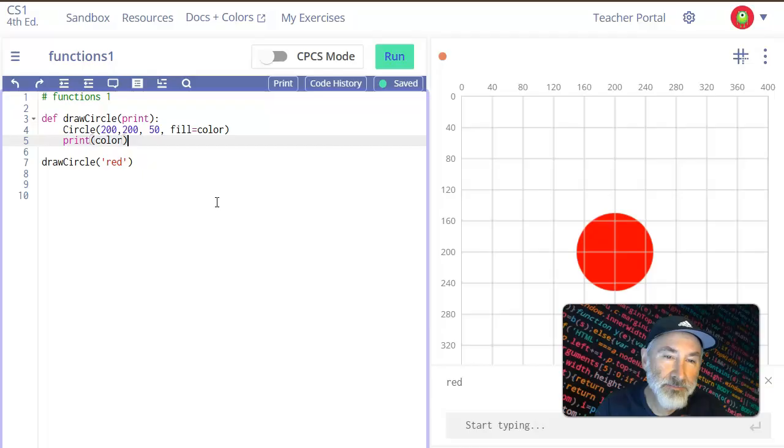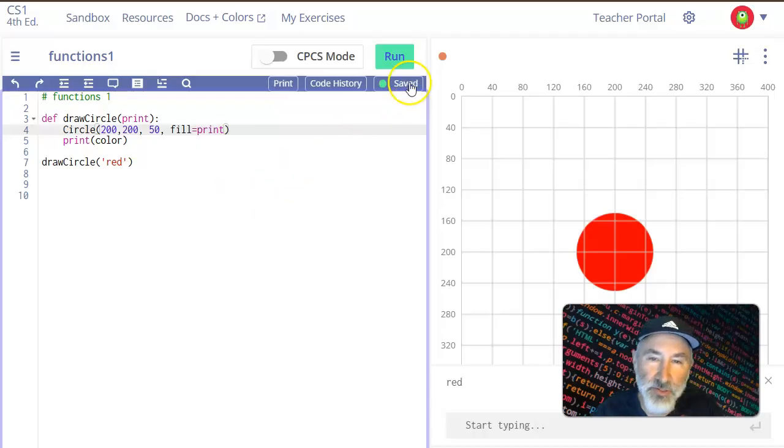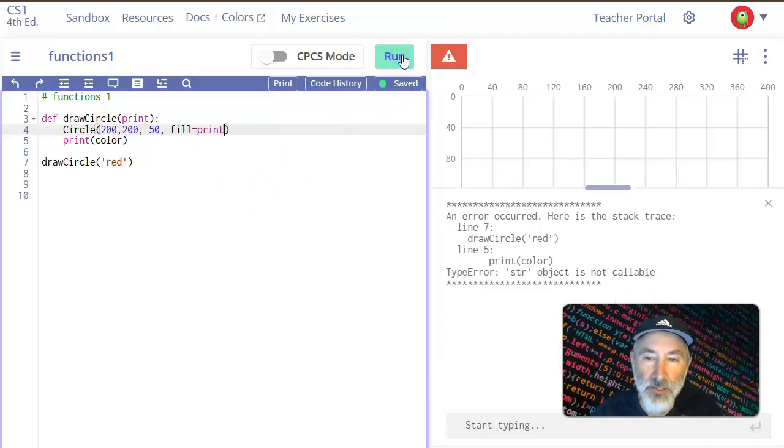See if it works. And let's give it a try. Run. Sure enough, it does not work. For some reason, it just does not like that. It looks like it has a problem either in line 7 or line 5. Interesting. String object is not callable.